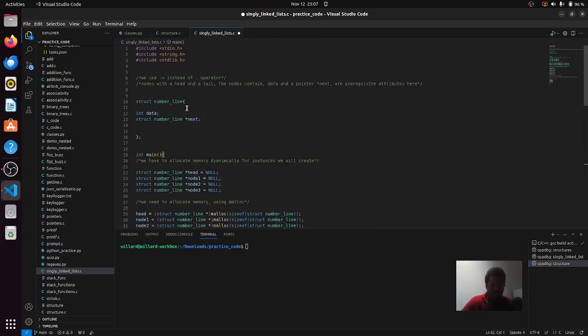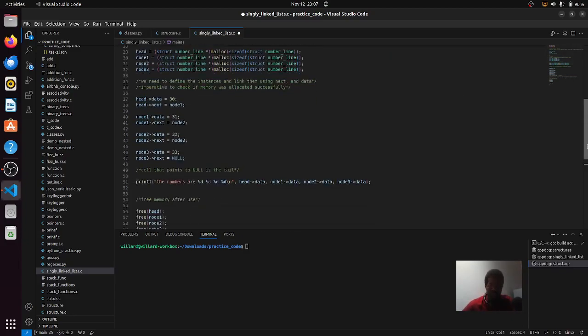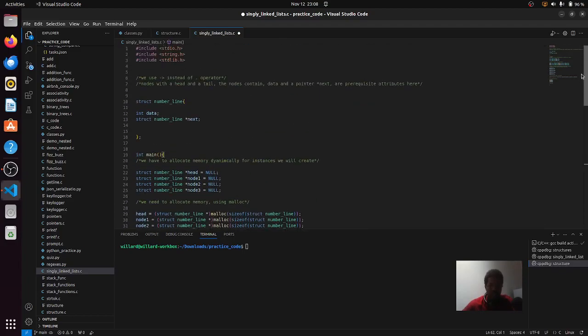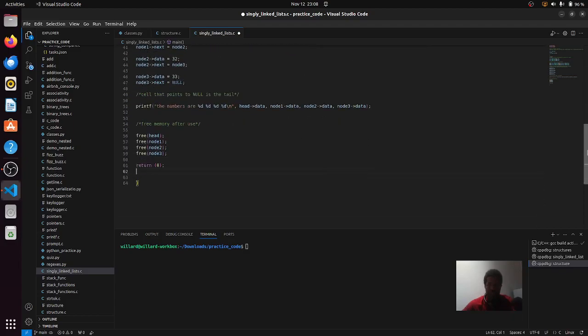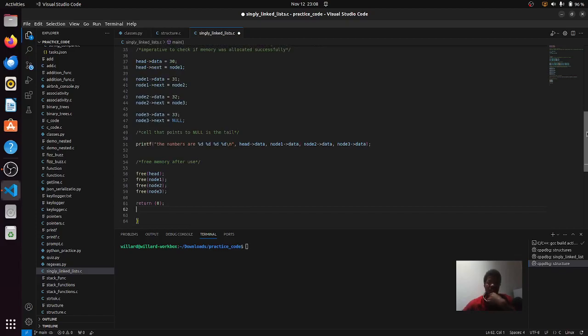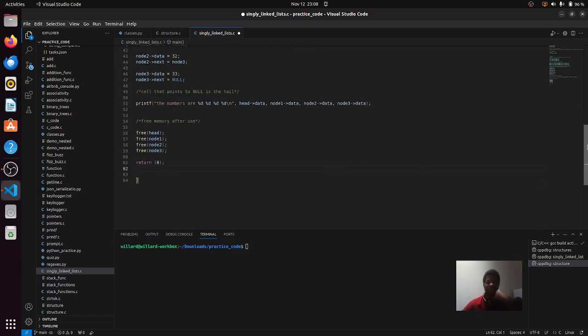Let's go over our code and see what we did there. We defined a structure that we named number line. We have to give it a name that best describes its purpose. So this is a number line, just a sequence of numbers to demonstrate that we traverse forward in a single linked list. It's just numbers from 30 up to 33. So what do we expect here? We expect them to print in a single line, sequentially from 30 to 33.